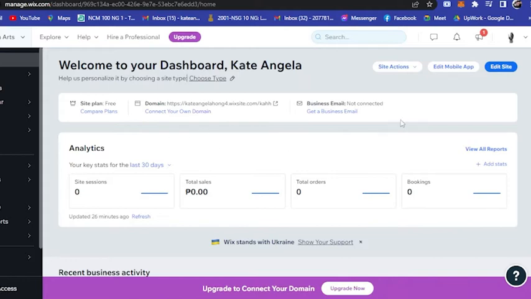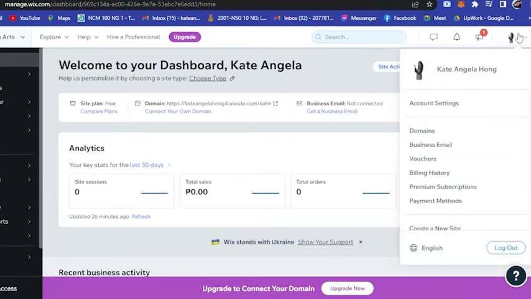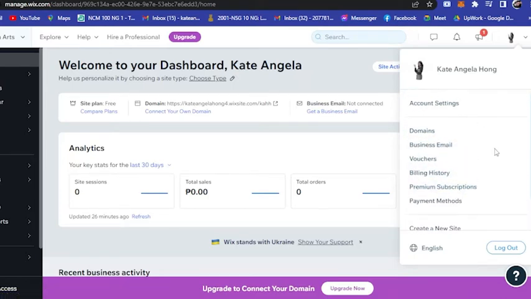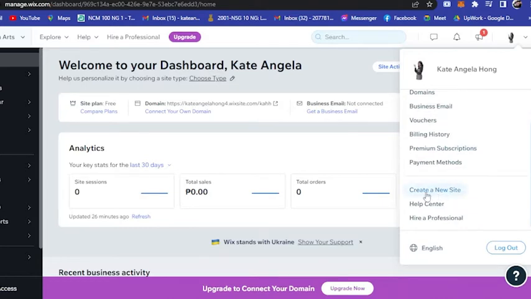So what you want to do is to create a new site. So here on the right corner, you will see your settings where you could access your account settings, your domains, business email, vouchers, and so on and so forth. Now, if you scroll all the way down, you will see here, create a new site. So click on create new site.